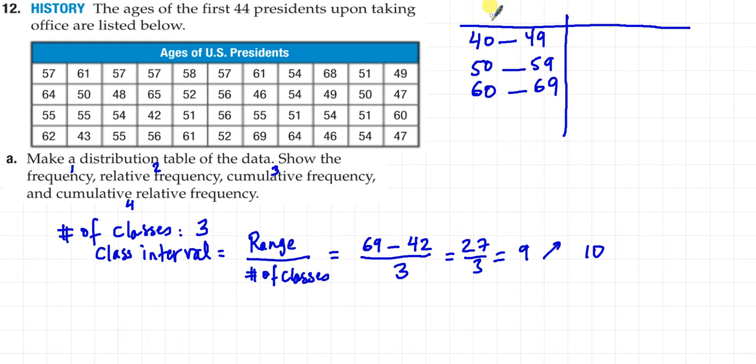And now I make the table. This is the class here. The first column is dedicated to the frequency, and the second one to the relative frequency. Of course, we need to add 2 more, one for the cumulative frequency and another one for the cumulative relative frequency. But let's just do these 2 for now.